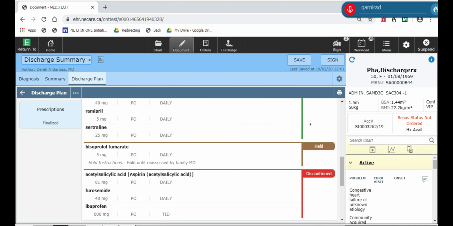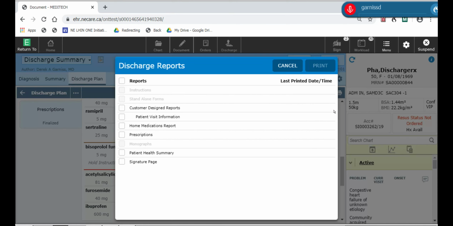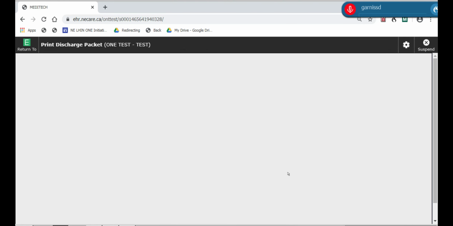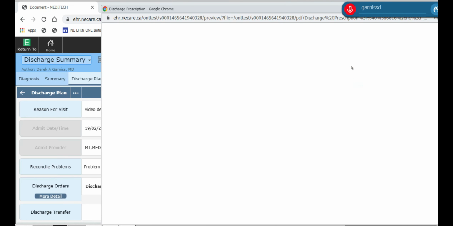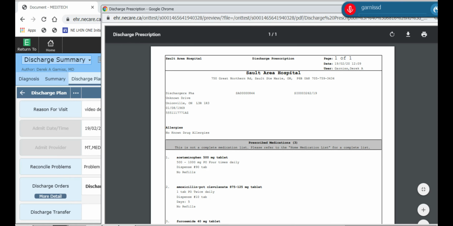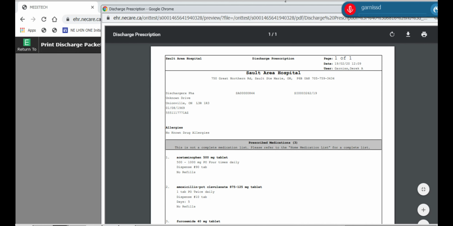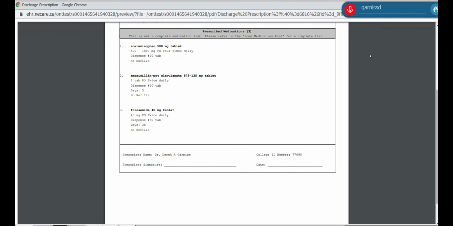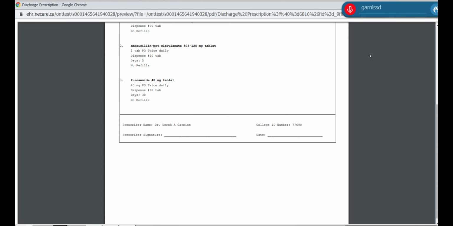Once prescriptions have been finalized, they are able to be printed from the discharge packet. To do so, select the printer icon and print by section. It is important to select both the home medication report as well as the prescription when printing. You will note that the discharge prescription will only contain those medications which are prescribed new at discharge. This will be signed and faxed to the pharmacy.